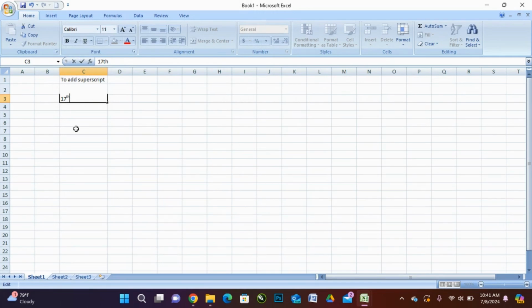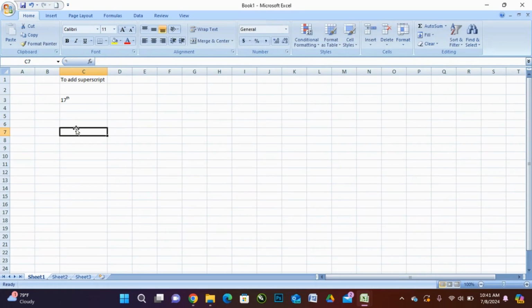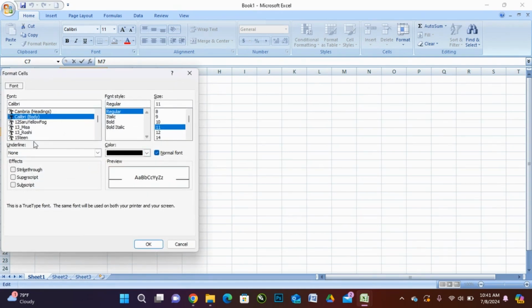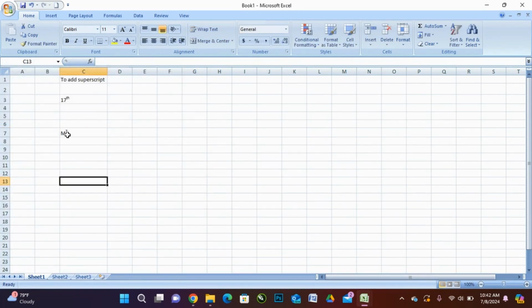Another way is to select the number. Let's try adding a number or turning a number to a superscript. You select the number, then right click and choose or select Format Cells. You'll be brought to this section again. You choose Superscript and you select OK. Now you see the number has been turned into a superscript.